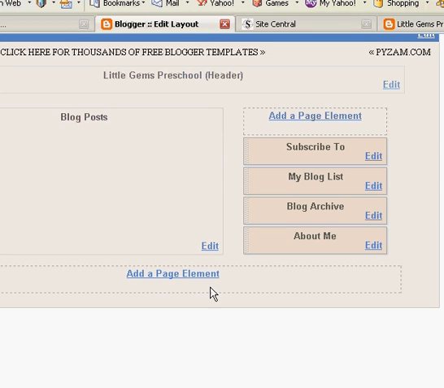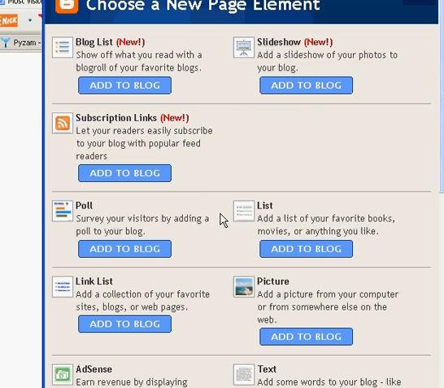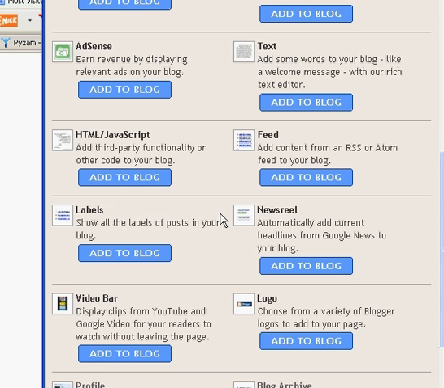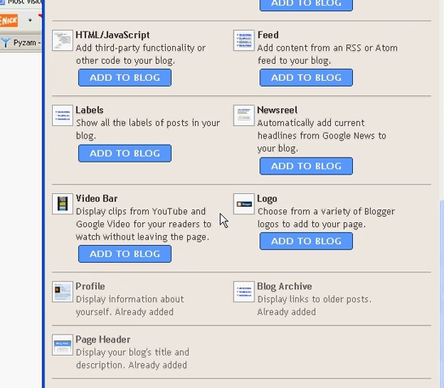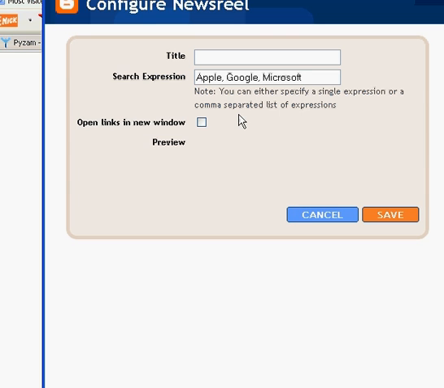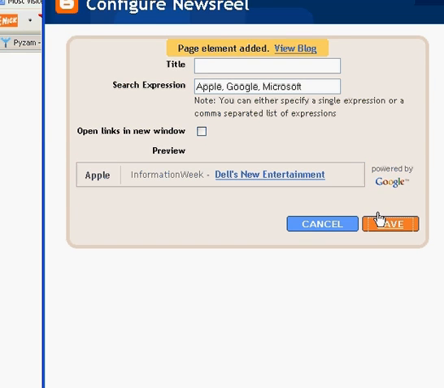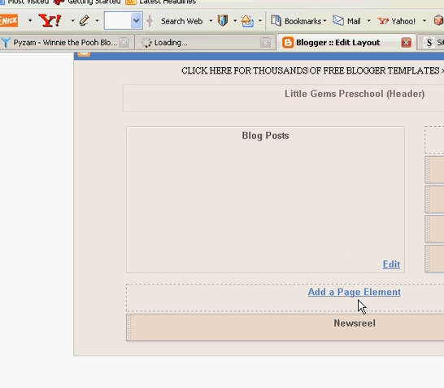You can also put a page element down on the bottom underneath your blog, and I'll probably just do a newsreel. So you just click Add to Blog under the newsreel. It just has current information on it. And then you just click Save. Okay, you can add more to the bottom too if you want.